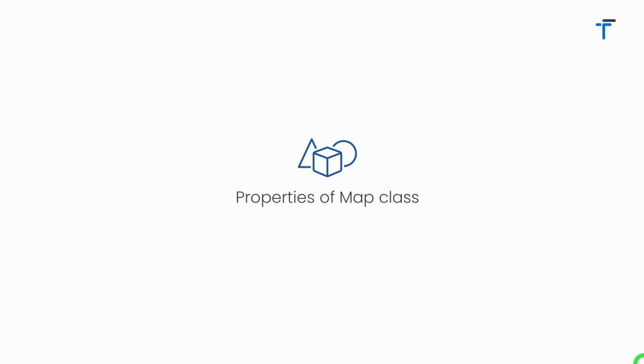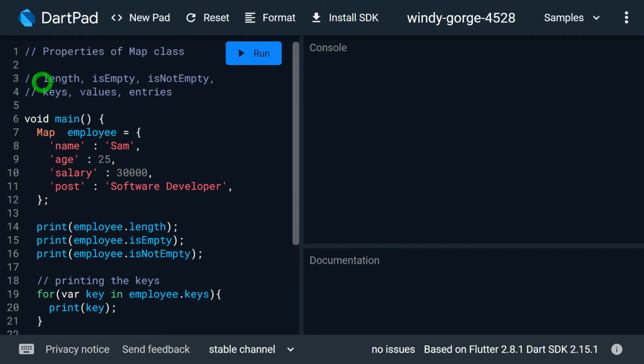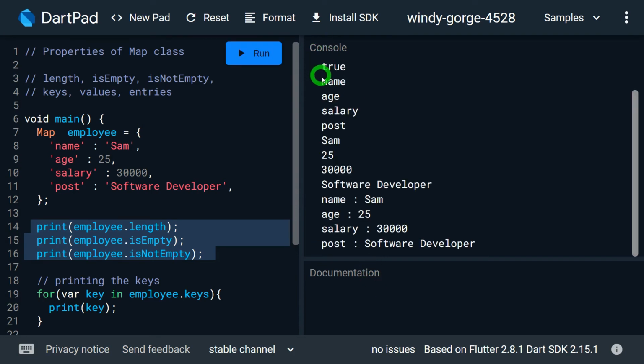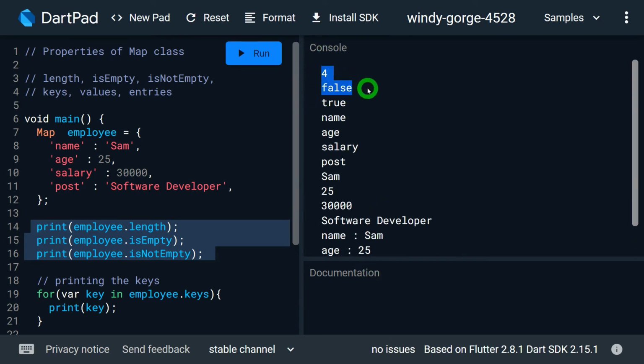Let's look at various properties that the Map class supports. The Map class supports the properties called length, isEmpty and isNotEmpty. So length gives me the length of the map, isEmpty is used to check whether my map is empty or not, and isNotEmpty is the opposite of isEmpty. In this case I have a map called employee with some values added here, and when I'm printing employee.length, isEmpty and isNotEmpty, you can see in the output I'm getting the value of length as 4, and it says isEmpty is false and isNotEmpty is true.